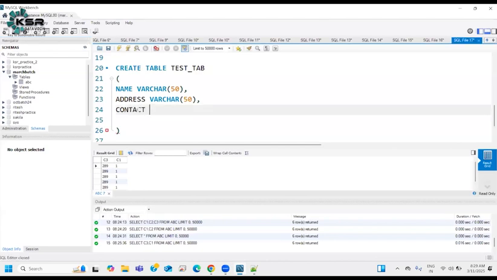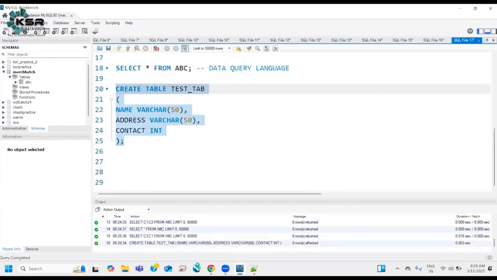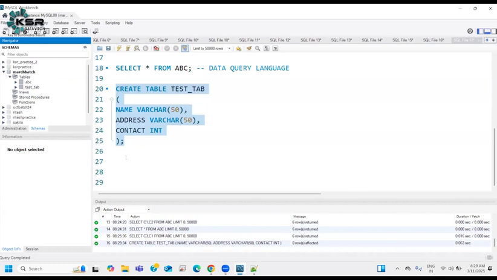I'll declare contact, and contact is an integer value. I don't have any column after contact, so I'll not use a comma. And I want to create this. So always close your SQL statements with a semicolon. Run this, and a table would be created. Now, if you refresh this, automatically you can see the test tab, which is the table I've created.